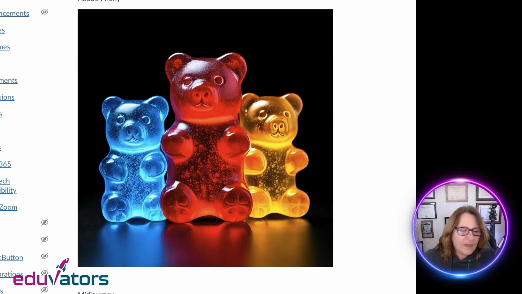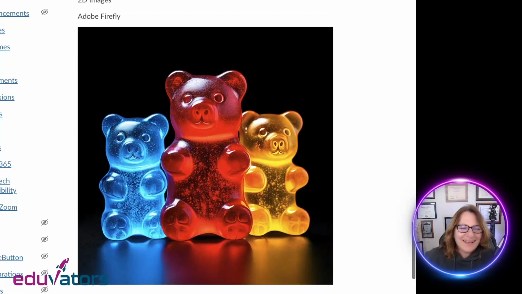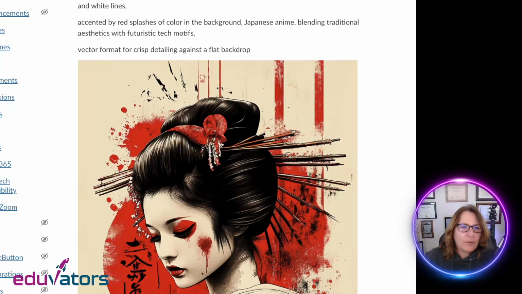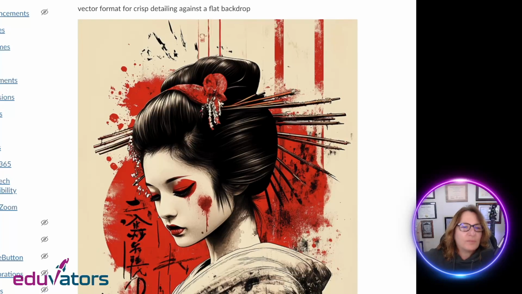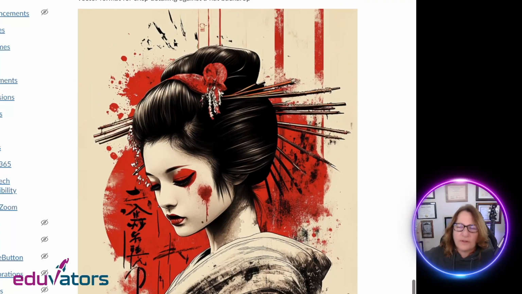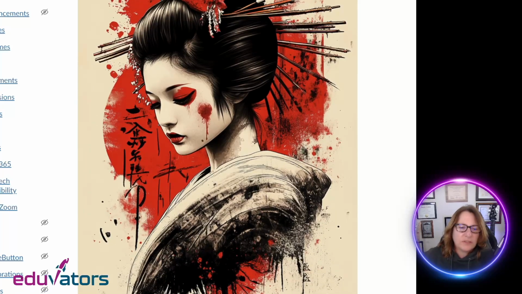So I just made a couple little examples. This one is, these are gummy bears that are giant, and that's pretty neat with the see-through look there. And then one more, and I added the prompt there: a cyberpunk-inspired digital art piece featuring an elegant geisha face with bold black and white lines, accented with red splashes of color in the background, Japanese anime, etc. You can make just about anything that you want that maybe accentuates something that you're learning, but you can make beautiful images and then add your alt text into Canvas.